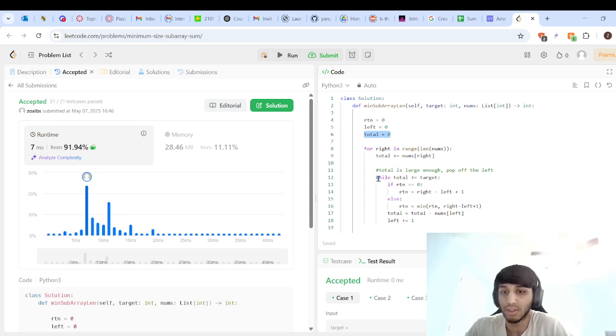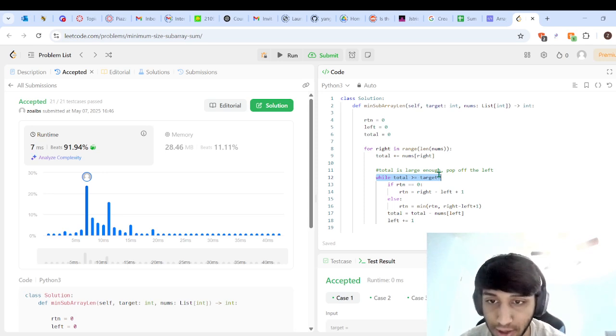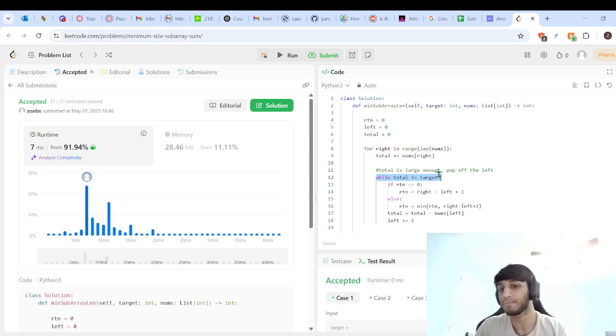So while that total is greater than the target, that's when we know we have a hit, right? So we found a subarray that meets the criteria. We found a subarray that is greater than the target value. Now that we found it, if we haven't found a match yet, we'll set our return value to be that match. Else, only update the return value if our match is better than the previous return value.